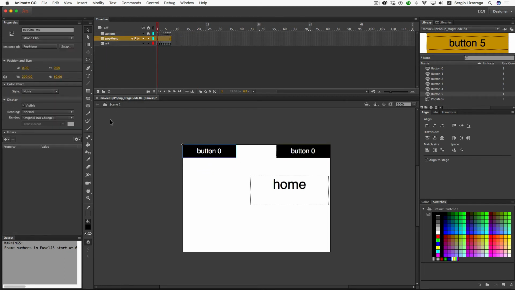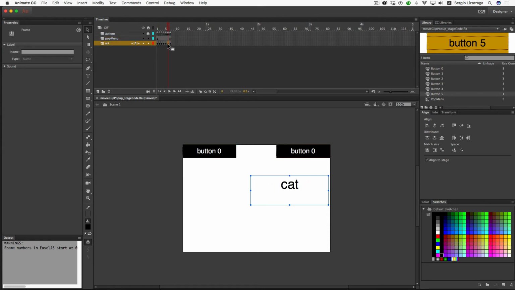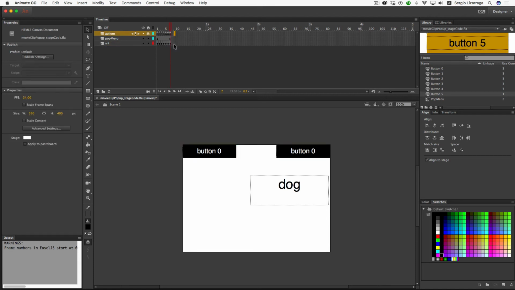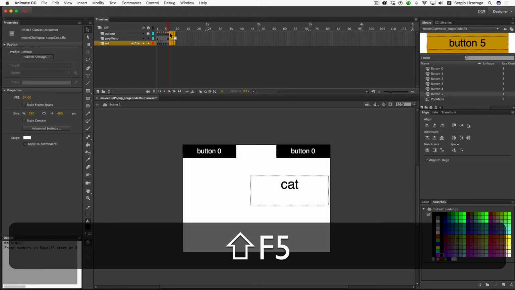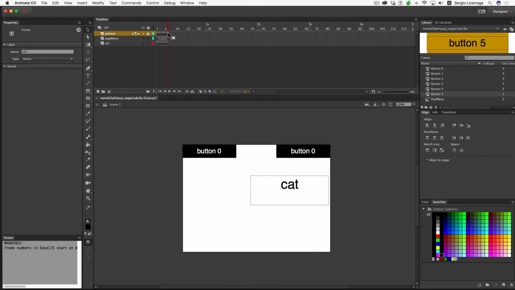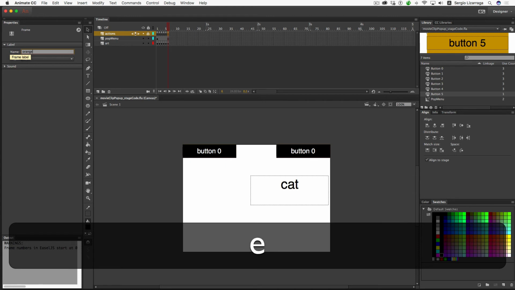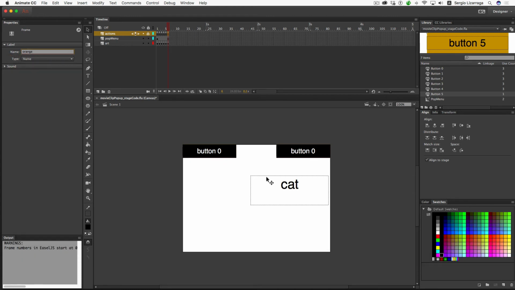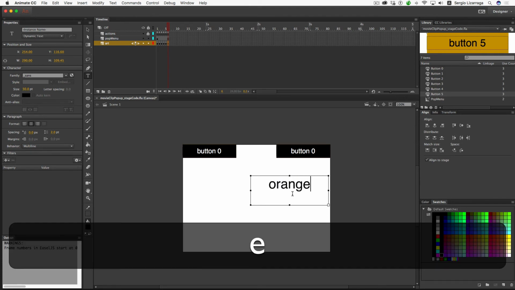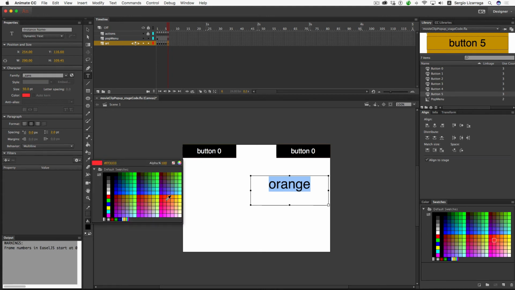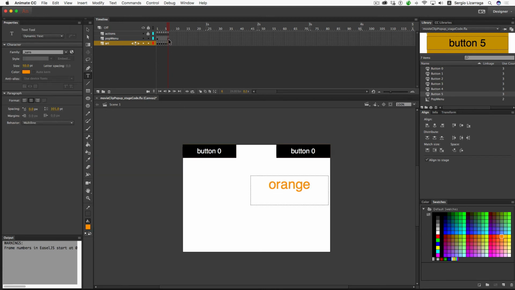So now back on the timeline, my colors in here, I'm actually going to get rid of the cat one. I'll get rid of the dog. And I'll do a Shift F5 to get rid of that frame. And I'm going to copy here the cat and make that orange. And call that orange. And I might as well make it orange. So I've got an orange color, an orange label, and I don't need this guy.